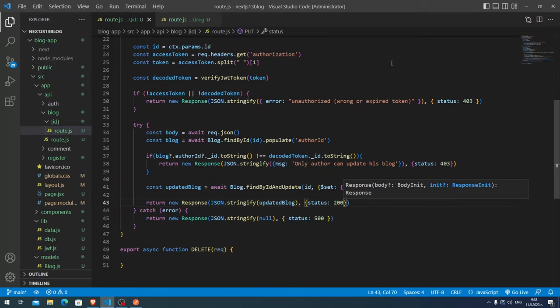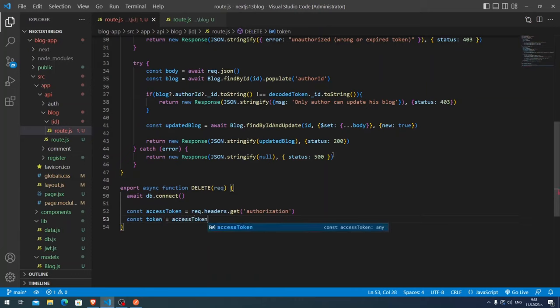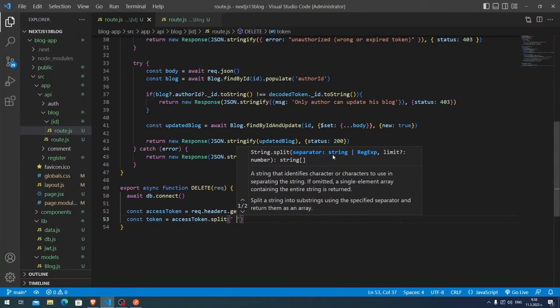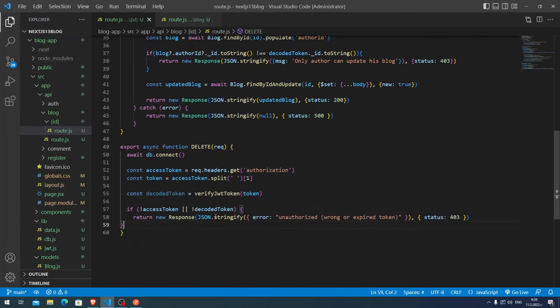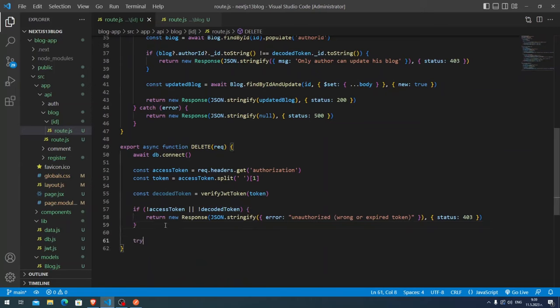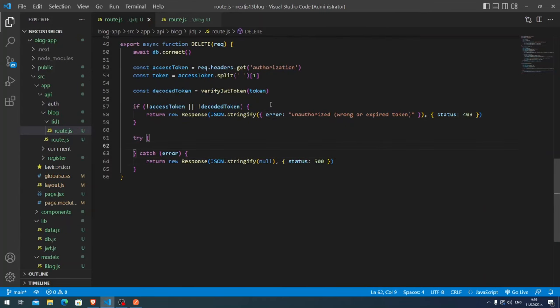Then we have the delete. So here, again, await db.connect, then I have const access token is equal to request.headers.get here, authorization, then const token is equal to access token dot split, again we split it by the space like the previous times, we get the second element or the first index, then const decoded token is equal to verify JWT token, the token, and here again we make the condition here. I can just copy paste it here to avoid writing it again. Then if we have passed this condition, this means that we are actually the owner of the pod. So here try catch, again I'm going to copy the code for the catch block, and here for the try is going to be a little bit different.